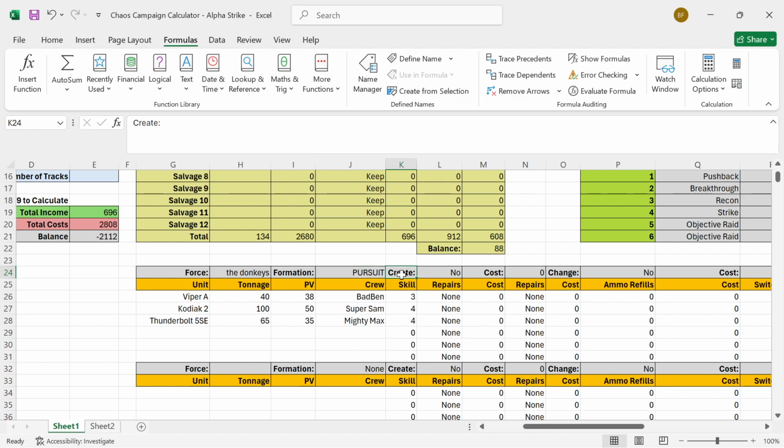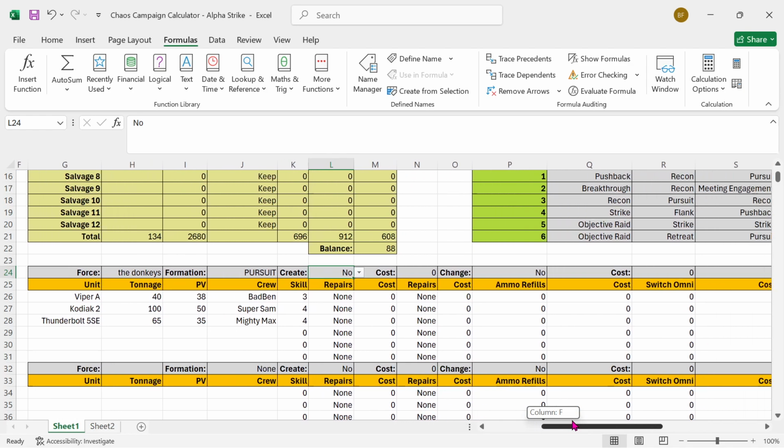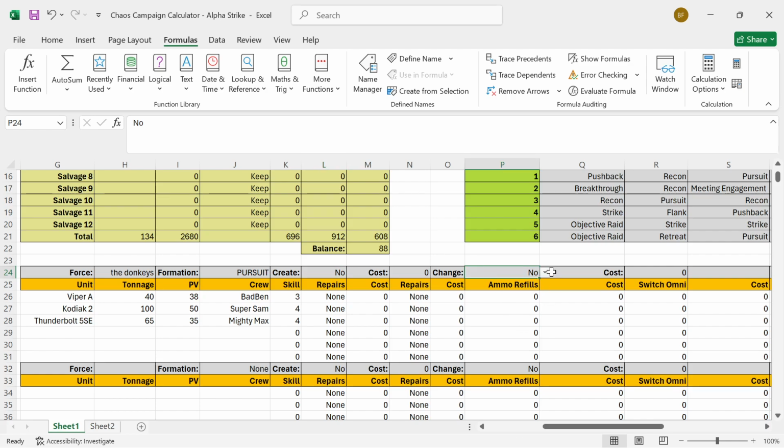If you want to create a formation, then here you say, yes, I want to create a formation, and then it's going to calculate the cost. The cost of that is 10 per unit in the formation, right? Once you've created that, make sure to go and change that back to no, or else you're going to be calculating that cost in every month. If you want to change a formation, it costs 5 per unit. So the cost to change this formation.